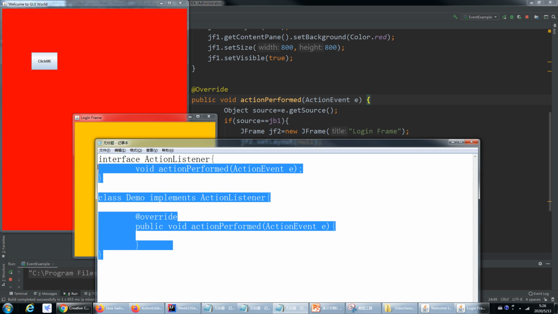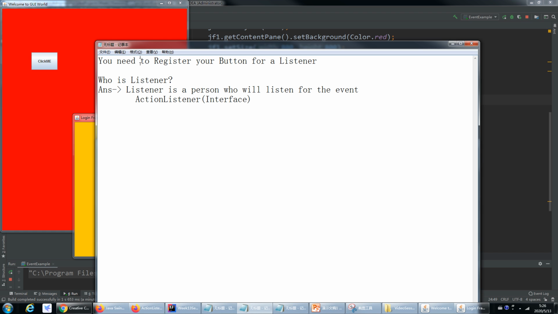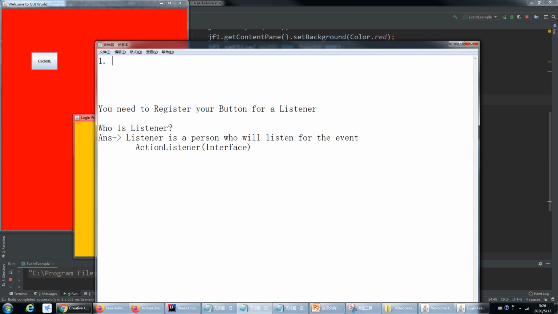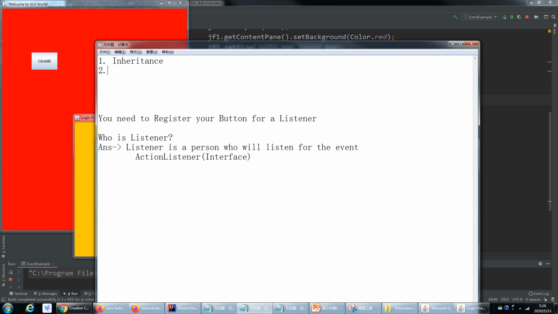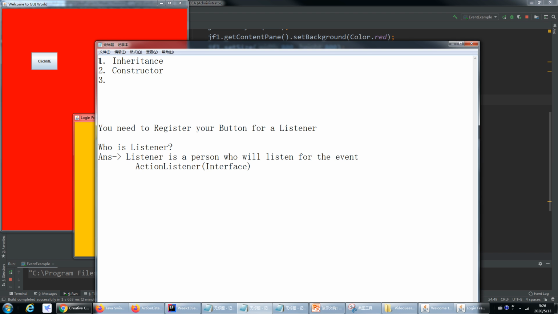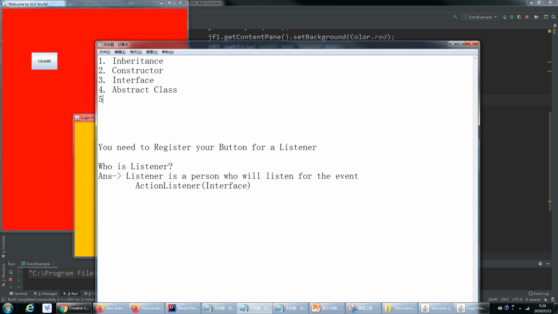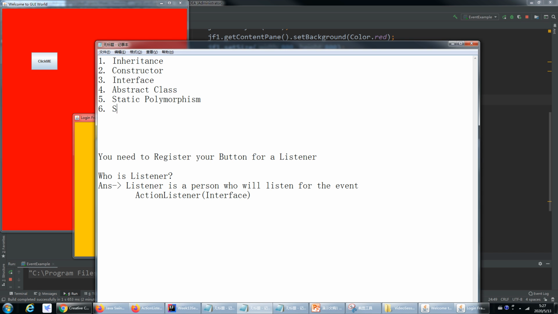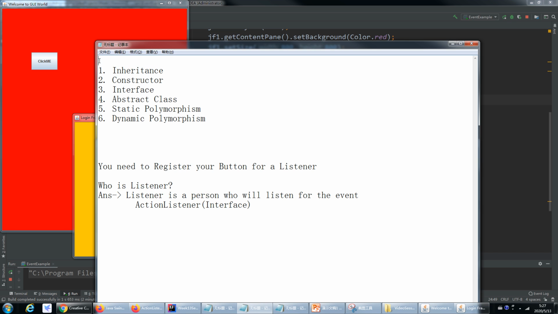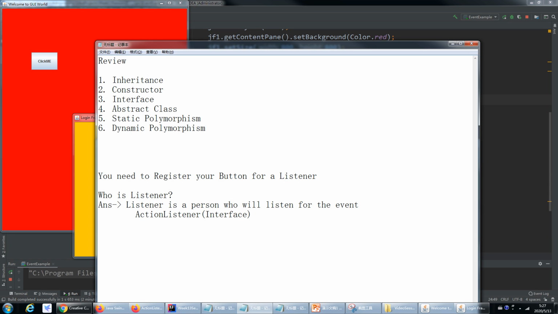And at the same time, I suggest you do some revision. What revision will you do? Let me write that down. One, you will revise inheritance. Second, you will revise constructors. Third, interface. Fourth, you will revise abstract class. Fifth, you will revise static polymorphism. Sixth, you will revise dynamic polymorphism. So these are the topics which you have to revise and review. So review these topics and do this program which I have shown you over here.